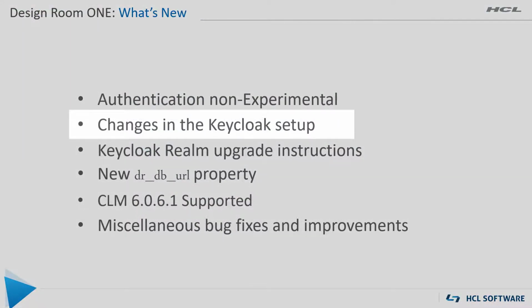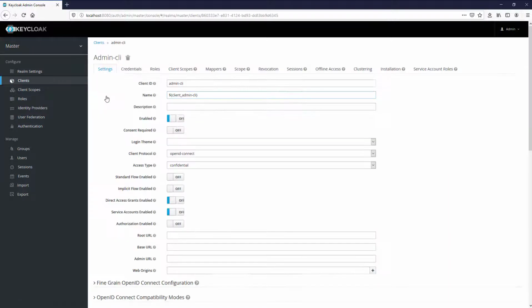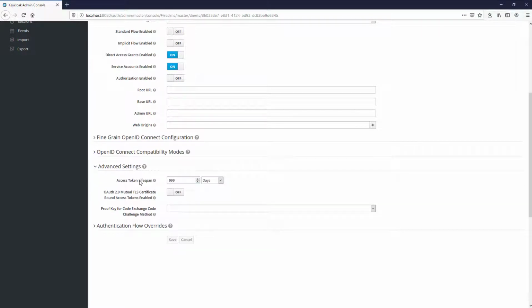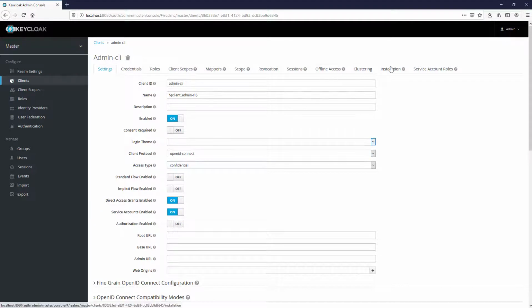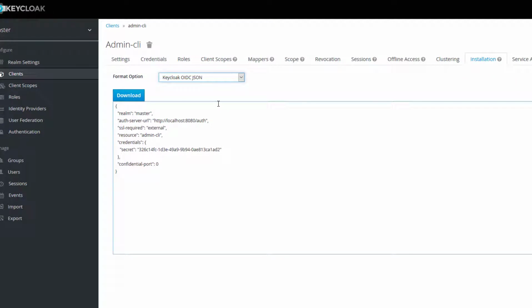In this version, there are some changes to the way authentication is configured. We no longer give the master realm admin client the longest possible token lifespan. And we don't need to export the keycloak.json file or copy the secret to the server config.json file.